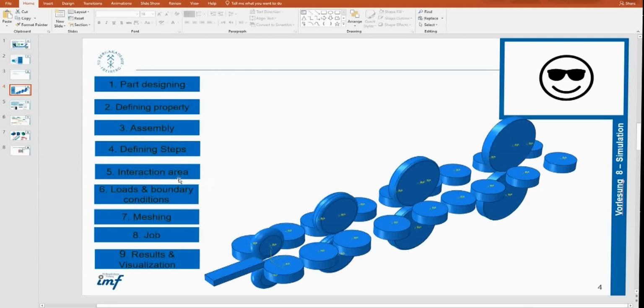And after defining interaction, there is an important section which is load and boundary conditions. In this section you need to define different boundary conditions that are needed. For example, for this roller you need to define the speed of this roller, or fix this roller in the correct directions. For example, this roller should not move in the wrong direction, for example this direction or this direction. It just needs to rotate in this direction.